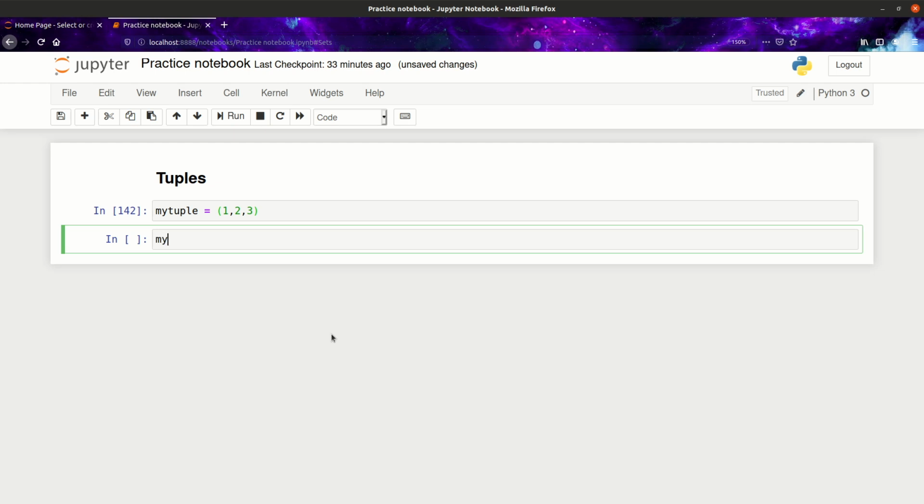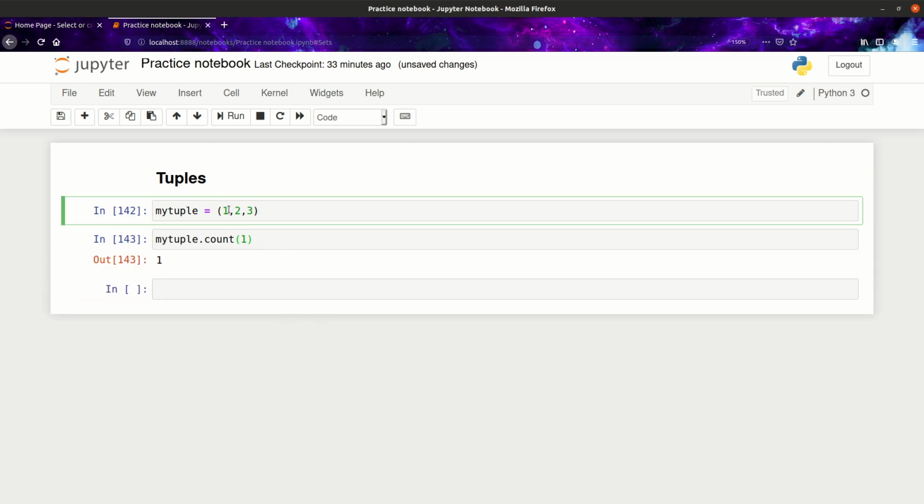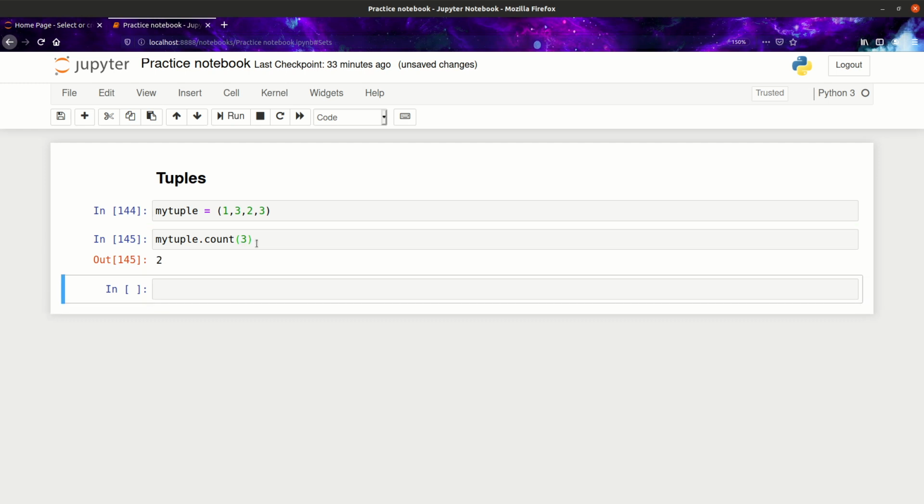So I'm going to type in my tuple dot count 1, and there we go. It only comes once. So let me change my tuple. I'm going to add a 3 again, and then I'm going to put my tuple dot count 3. There we go. It comes 2 times this time.